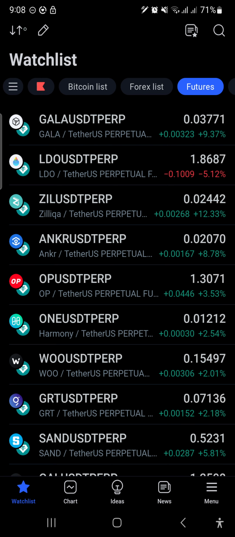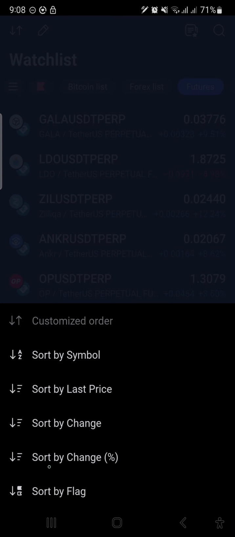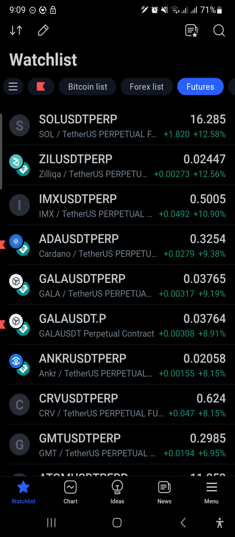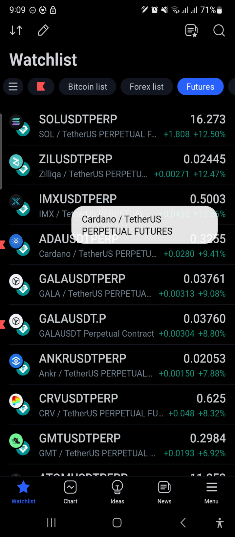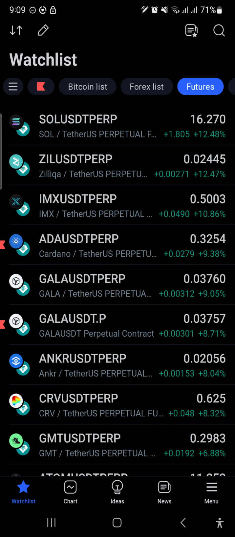Shuffle. Click on it. You can sort by change. This is what you need. It will help you filter top gainers and top losers. So for today, let's see the top gainers. Click on it. Top gainers for today are Solana, Zale, IMX, Ada. You can see it has already arranged them according to the gains they made for that particular day.